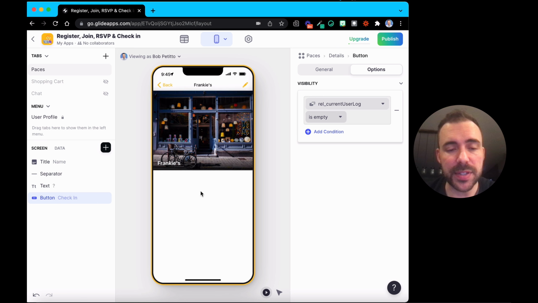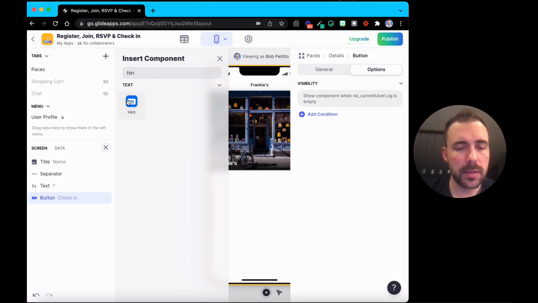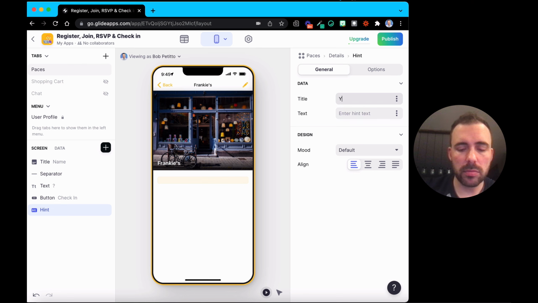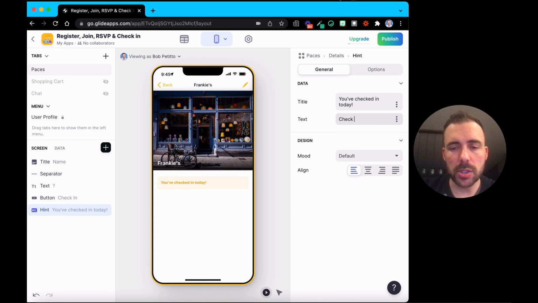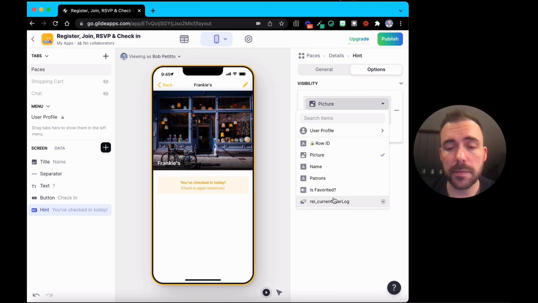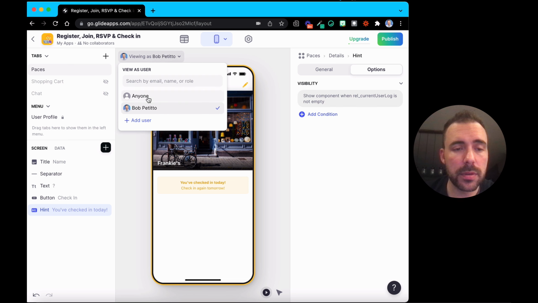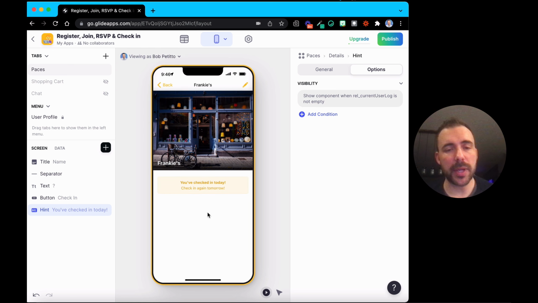And then I can do the reverse. I can show something else here and say, like, you've checked in, right? I can do a button, or I could do like a hint text, something like, you know, you checked in today. Check in again tomorrow. Right, and I want to show this if the current log is not empty. So if I'm anybody else, right, I can check in, but once I've checked in that day, it switches on me. Okay, so that's how we can go about creating a check-in system.